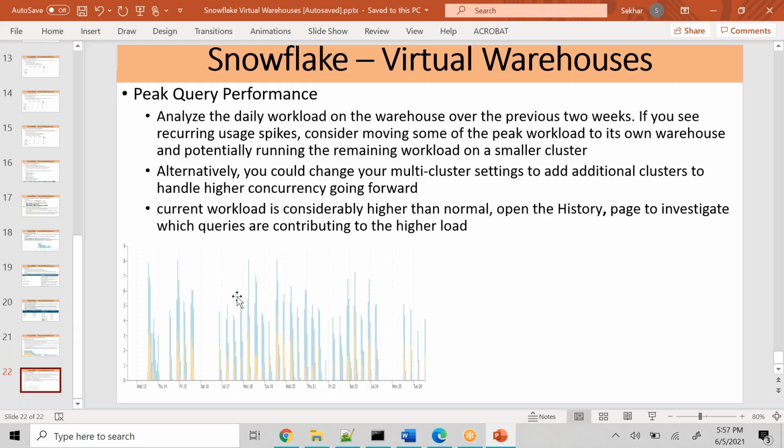If you look at a load monitor graph like this, right? That means at some intervals you have a huge load. At some intervals you don't have a load at all. So consider moving some of the peak workload to its own warehouse and potentially running the remaining workload with smaller clusters. So you have to distribute the queries that are running on a single warehouse. You identify this particular warehouse, there are this many queries running at the same point of time. If you look at the frequency, at a 5 or 10 minute interval, you will see almost 100 queries running on it.